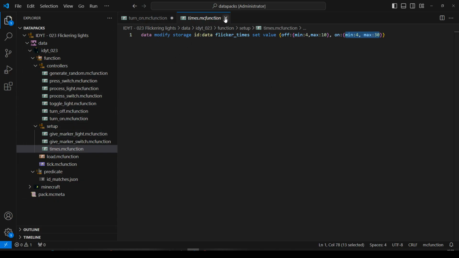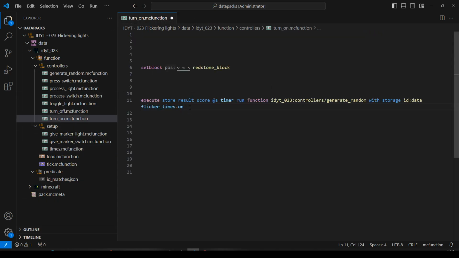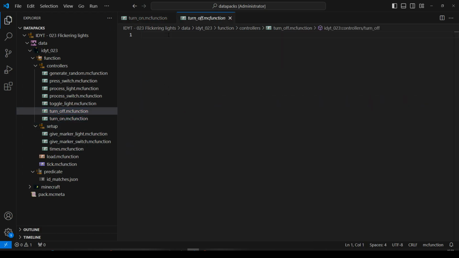Okay. That should be all right for that one. I think we're done for that turn on. Should we do that? Let's do the turn off as well, because I think we could probably just copy this. Copy. Let's go to turn off. Let's paste it in there.